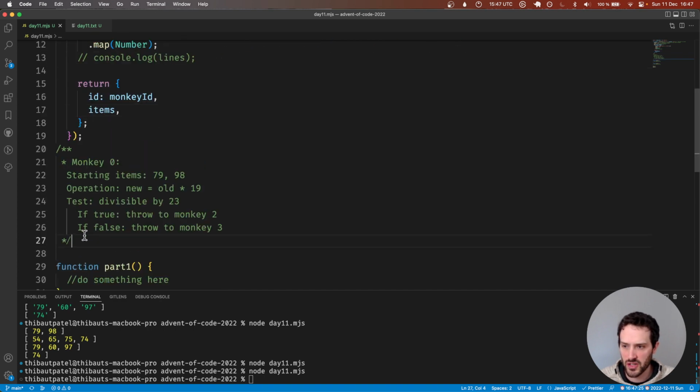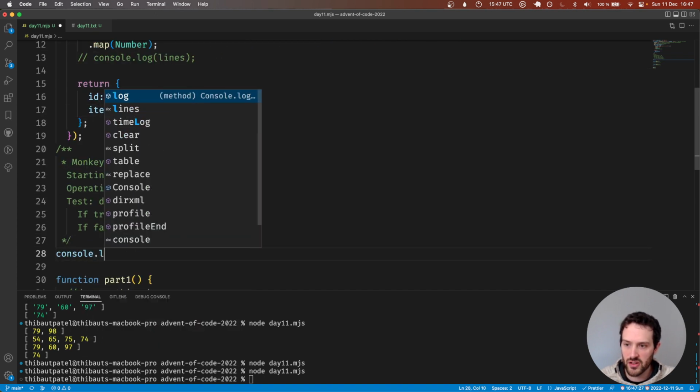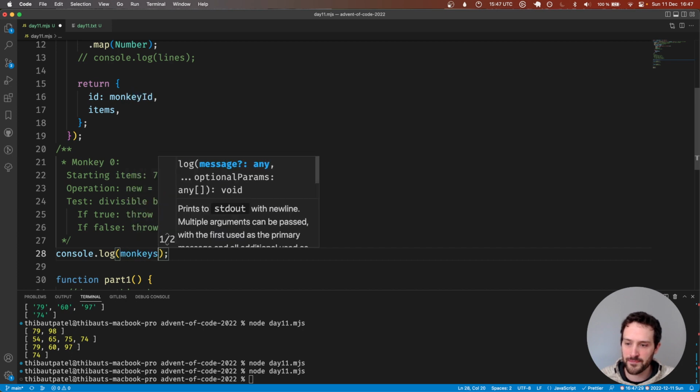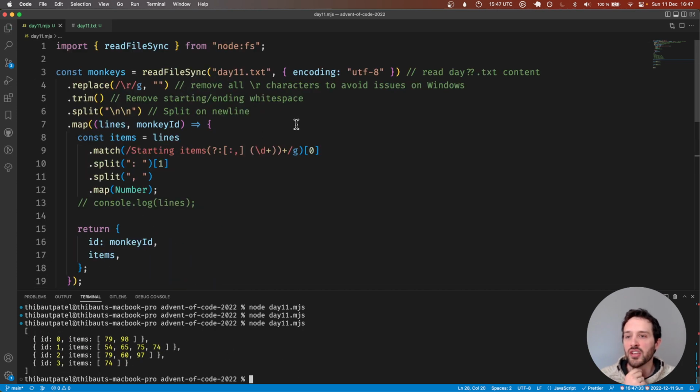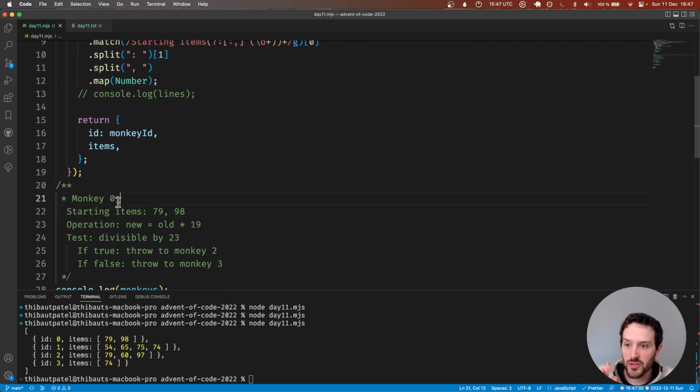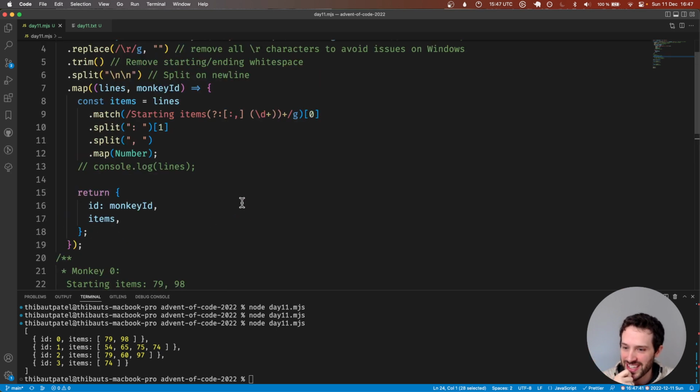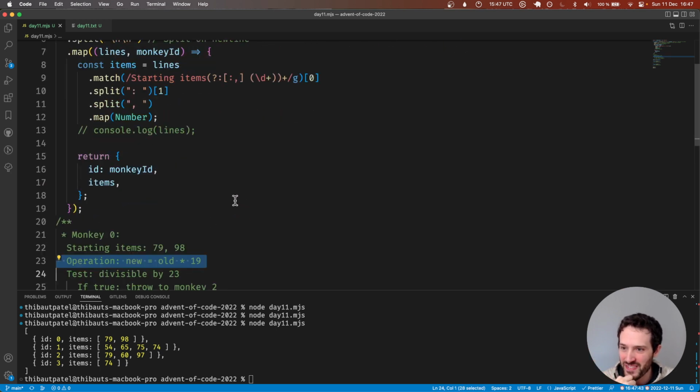Here, let's actually console log the monkeys. So we have a nice data structure. We have the index parsed, we have this that is parsed. Now we need the operation, and that's gonna be fun. We have several options on how to do that. We need to first of all extract this.